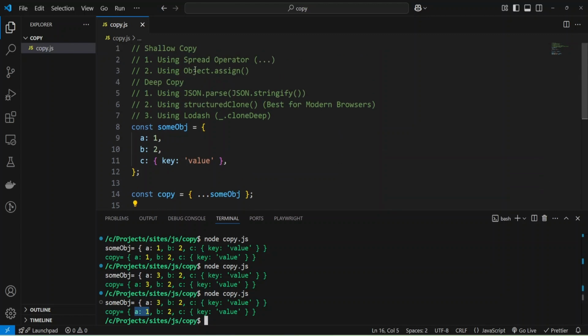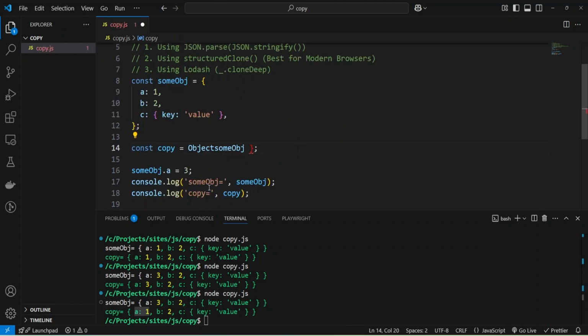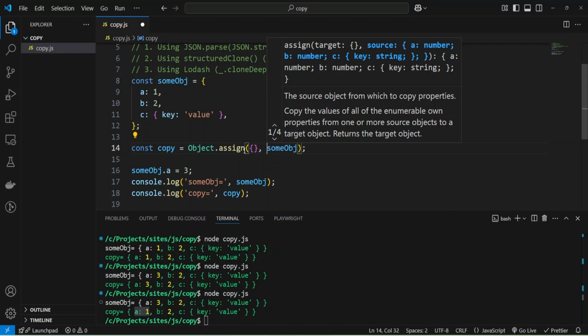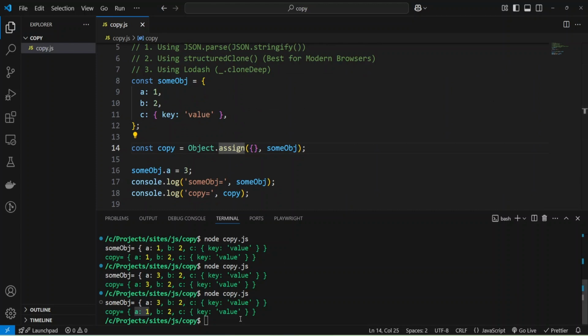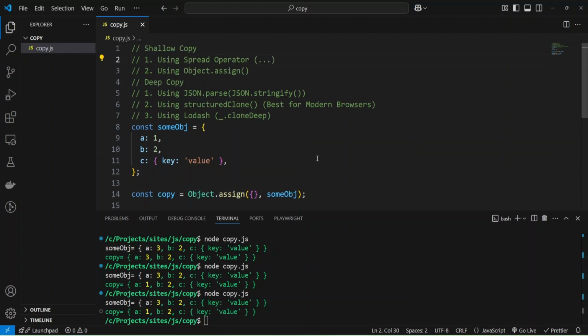And also you can use Object.assign. Let me add this assign. I need to provide an empty object and make a copy from my object. And let me run the code. And as you can see, we have the same behavior as our spread operator.